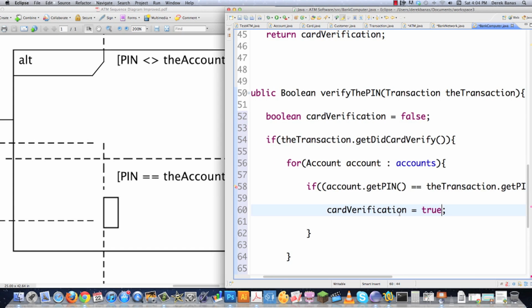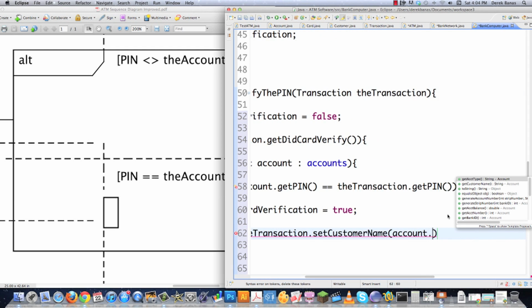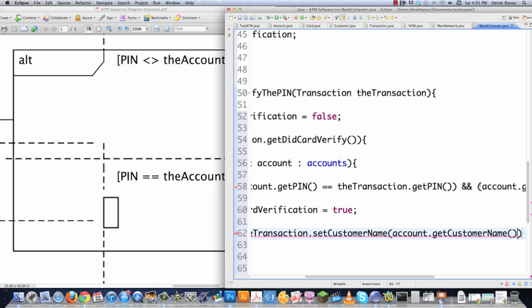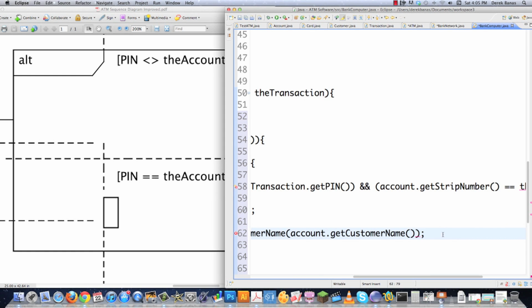And what else should I do? Well, I think at this point in time we could trust that we could save inside of transaction the customer's name, because they've been checked a bunch of different times. So where are we going to get the customer's name? Well, I know it's stored in account, so let's get the customer's name. And how do we get it? Get customer name. There it is. So now we have that stored inside of transaction as well.